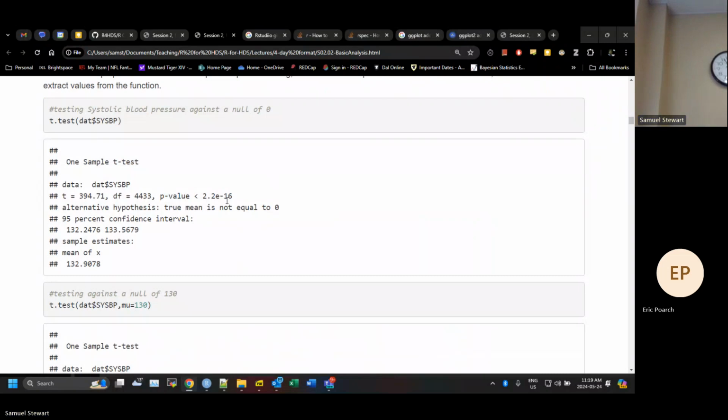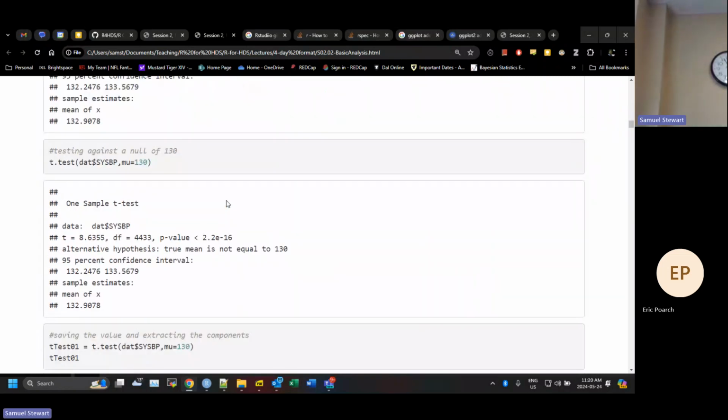You can see in the next line, if we change the mu value, so now we're testing it against a systolic of 130, we still get a gigantic p-value. The test statistic did shrink significantly, but 8 is still a giant test statistic in the grand scheme of things. But the average and the confidence interval obviously didn't change, because the confidence interval on a t-test isn't dependent on your null hypothesis. It's the confidence around that average.